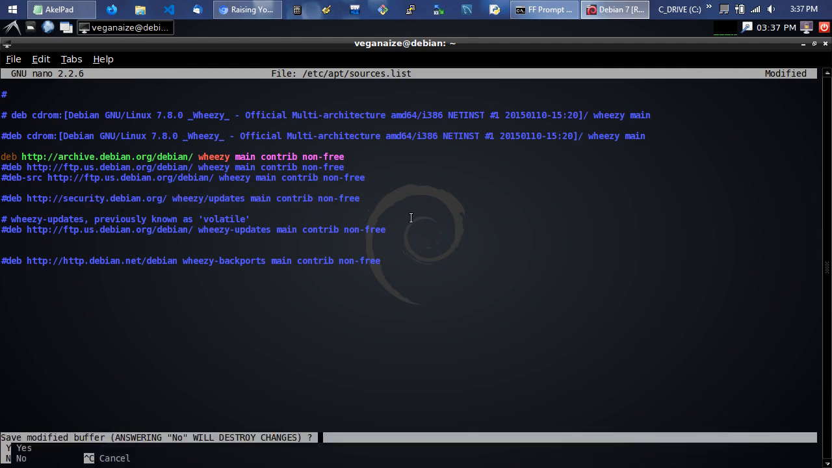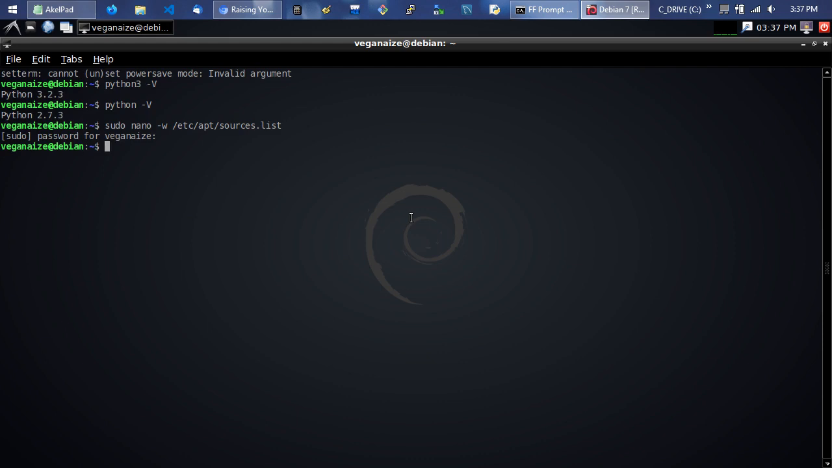So I'll do Control X, and then it's asking me, it's modified, do I want to save? I'll hit Y and press Enter. If you get an error right there, you're going to have to just back out. You forgot to type sudo, or you're running as a regular user, so you won't have permission to edit that. But anyway, that's all saved.